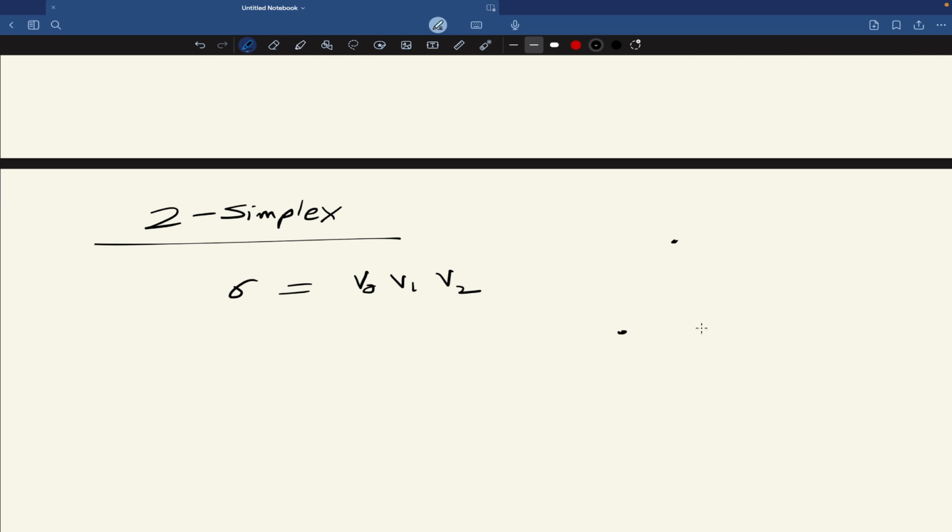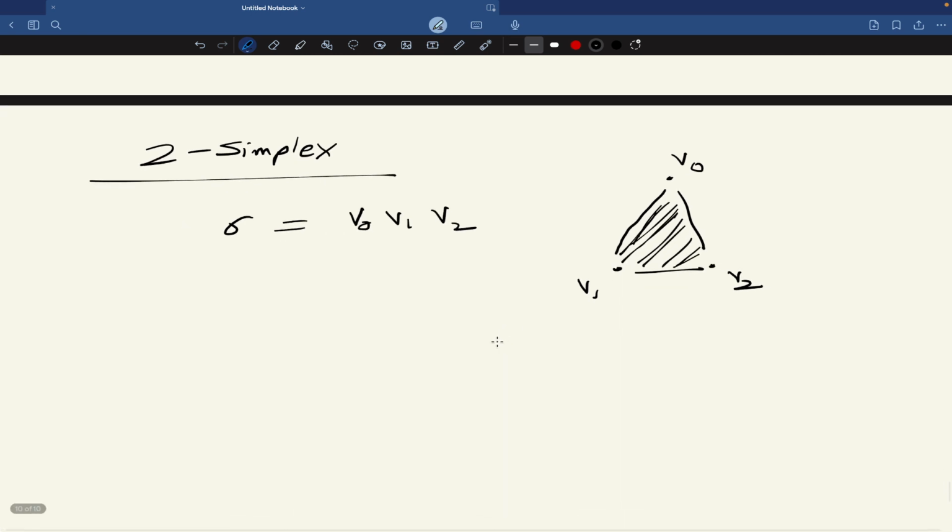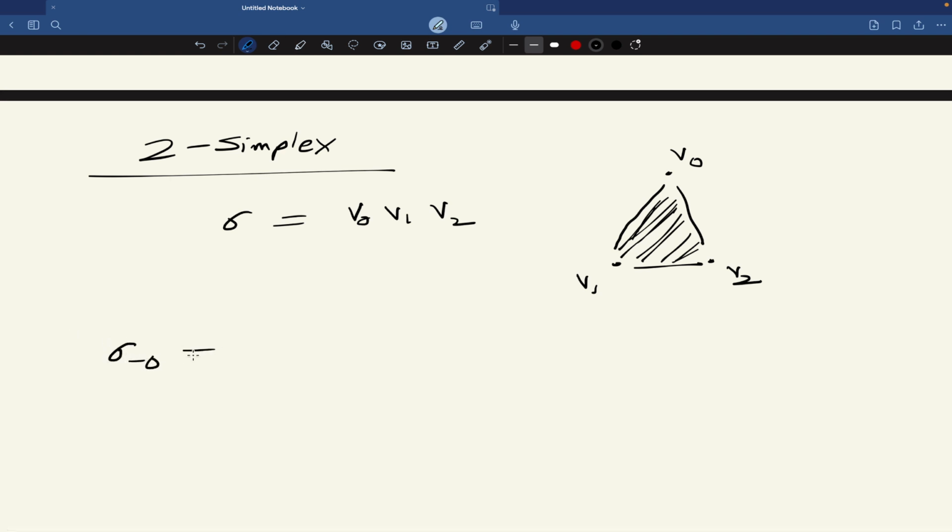Let us see it for an example of a two simplex. So here my sigma is v0 v1 v2. How can you visualize this v0 v1 v2? You can do something like this. Here you have v0, v1, v2, you have an edge here, and this triangle is filled. This is my v0 v1 v2 simplex. Let's compute the zeroth face. For the zeroth face I just need to delete this zeroth vertex and I am left with v1 v2.